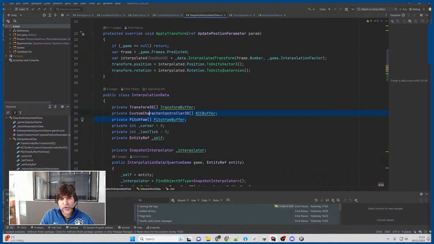So we are tracking for snapshot interpolation both transform, character controller, and pitch of all of the characters. So when you're seeing another player, it's not only the position that is smooth with snapshot interpolation, but also the look, the weapon look of him, pitch, yaw, animation and all that. And the velocity is going to be exact. So stepping, everything will look absolutely correct to the same position.